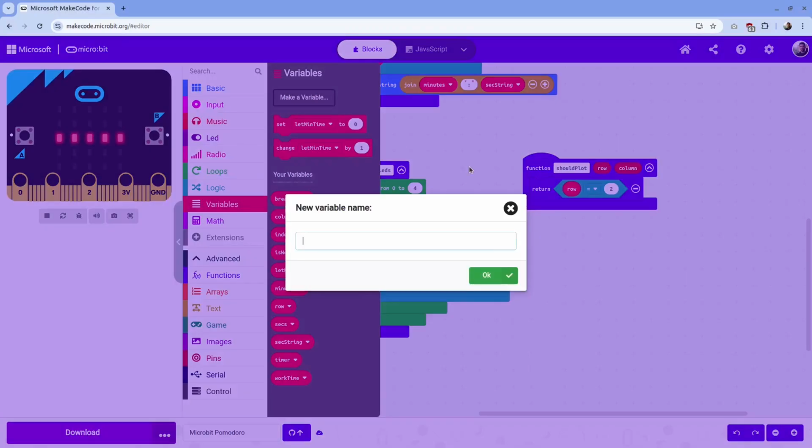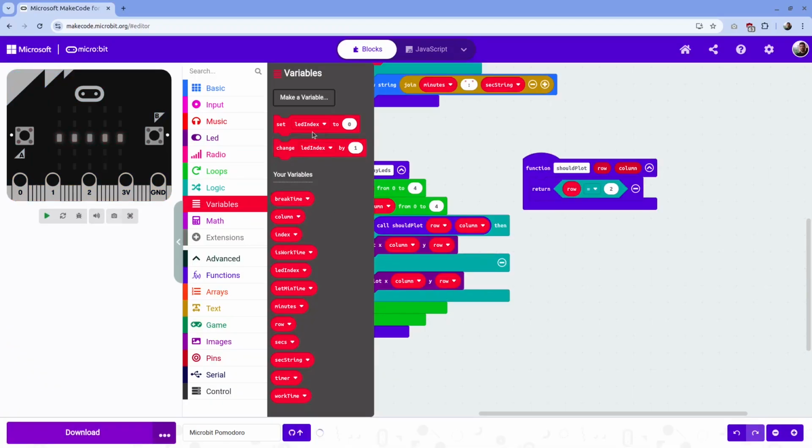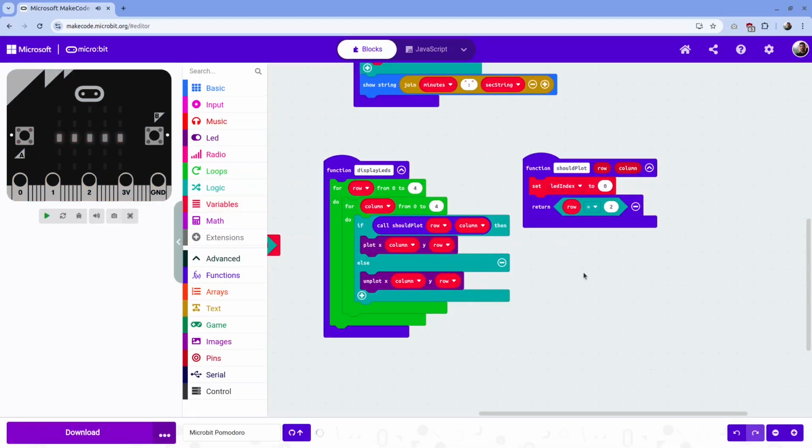Let's create a new variable called ledIndex, and we want to set ledIndex. We want to calculate its position in this array, starting from 0 all the way to 24. So we need to multiply row index by 5 and add column to it. So it will go 0, 1, 2, 3, 4. For row 1, it will be 5 plus 0 for the zeroth column. So it will just continue 5, 6, 7, 8, and so on.